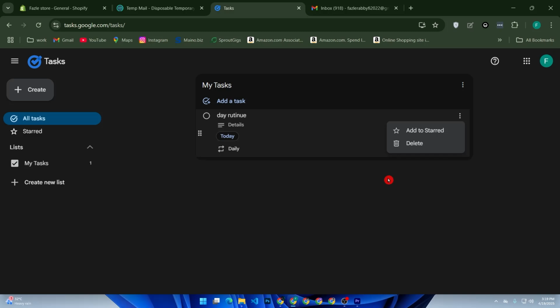And that's how you can use Google Tasks for simple project management in 2025. It's clean, synced with your Google Apps, and perfect for staying organized without getting overwhelmed.